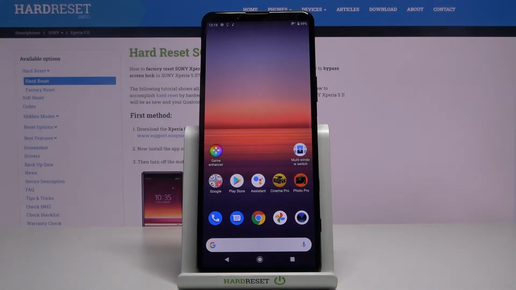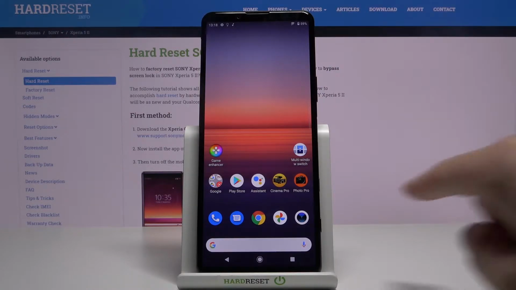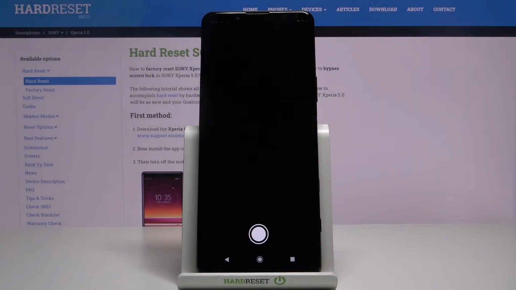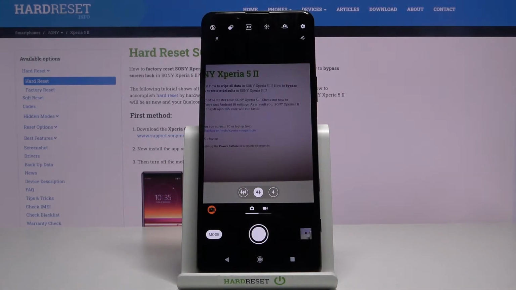Welcome, here I've got SONY Xperia 5 II and I'm gonna show you how to turn on and off the camera leveler on this device. So at first we have to tap on the camera button here to open it, and for now we are in the standard photo mode. Let's change this because the leveler here is only available in the Pro mode.